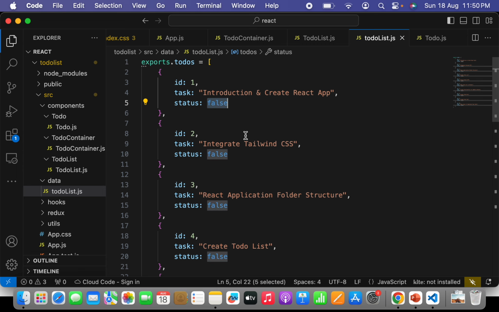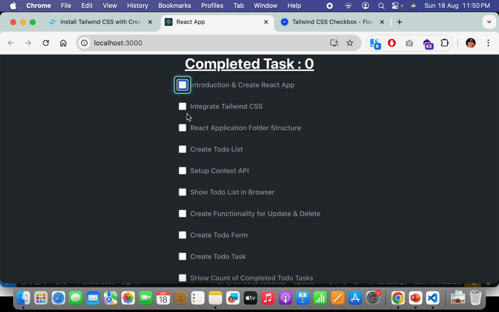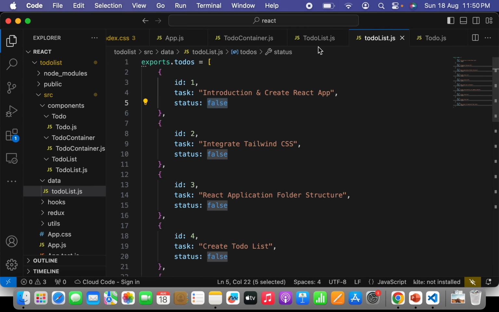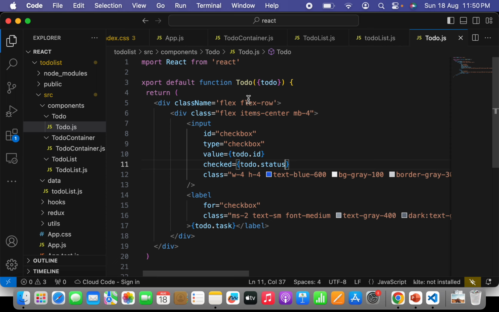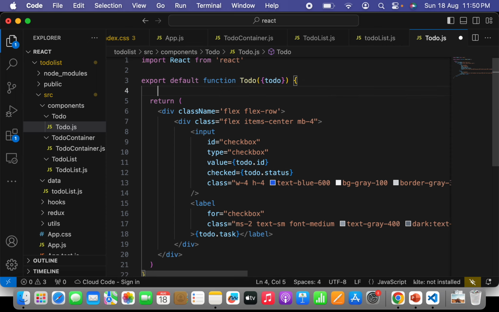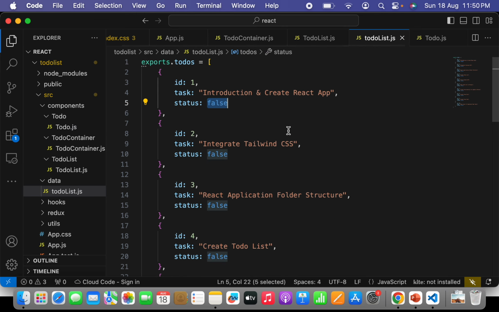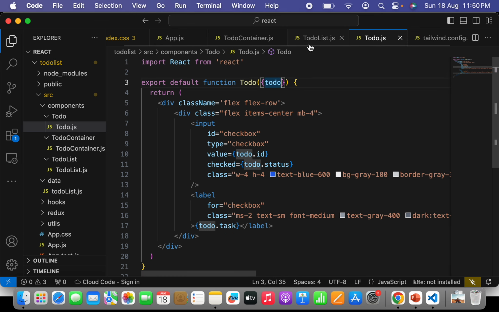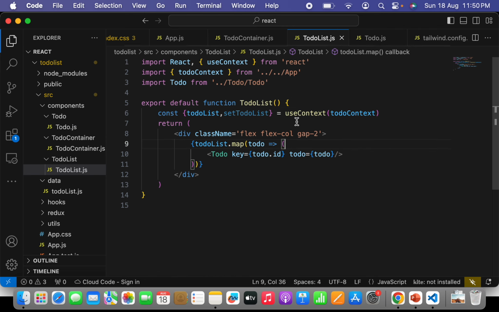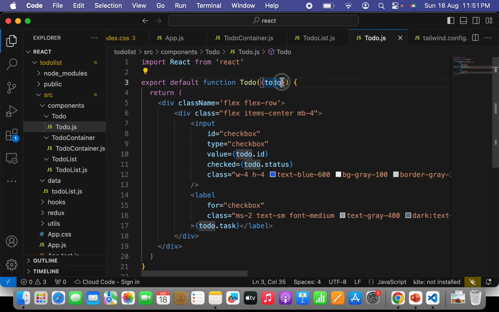Now what I want here is, once it's clicked, it will be checked. Make this checkbox a controlled component. How can you make that? Inside to do, you have to pass the set to do function also. How can you pass this function? From to-do list, what you are passing is only to do, you have to pass this set to do also, like this. Hit save. In to do, you have to receive this set to do function as well.